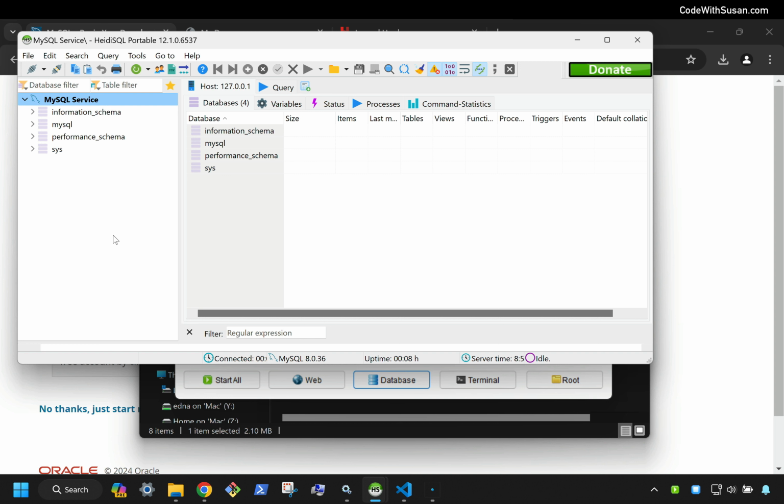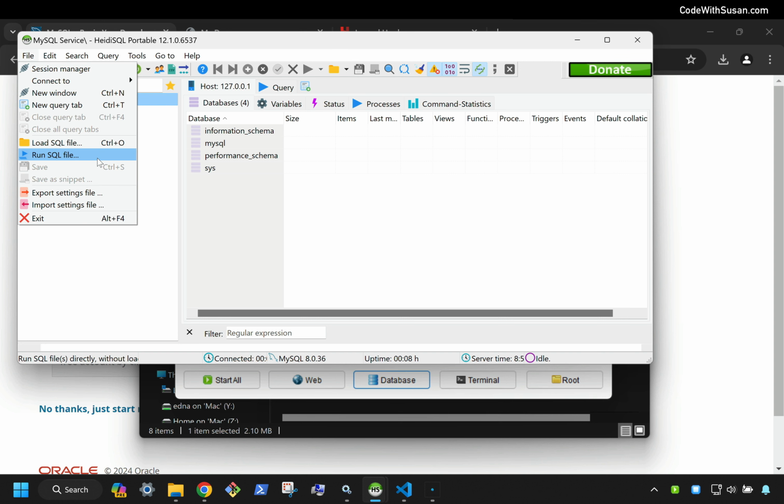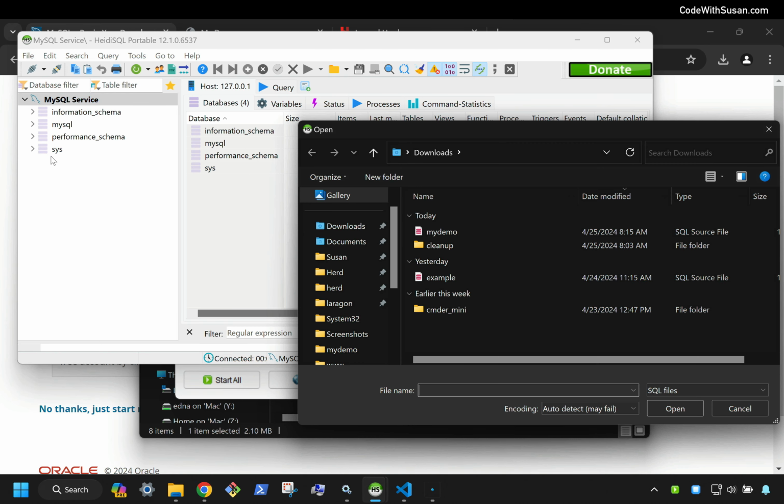So just like we saw when we connected to Laragon's MySQL, we see a list of databases on the system on the left. Right now, though, I'm only seeing system-wide databases because this is a brand new service that we just created. So my next step is to import the database I had exported from Laragon's MySQL into this new service. To do that, I'm going to go to File, and we're going to say Run SQL File.